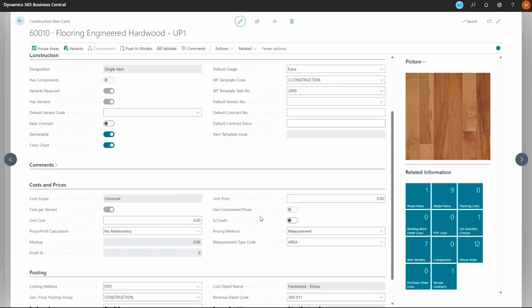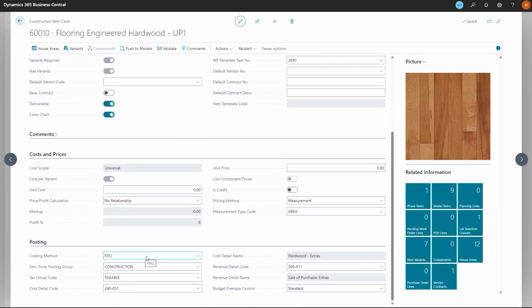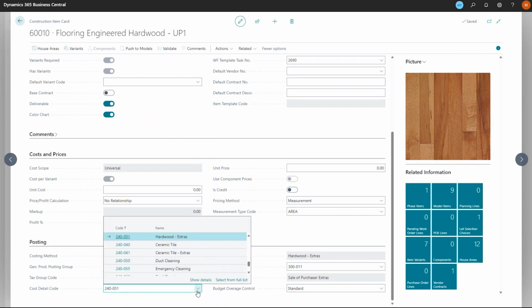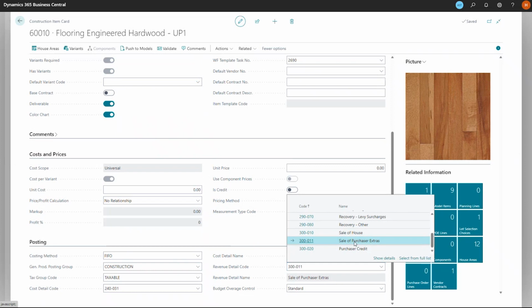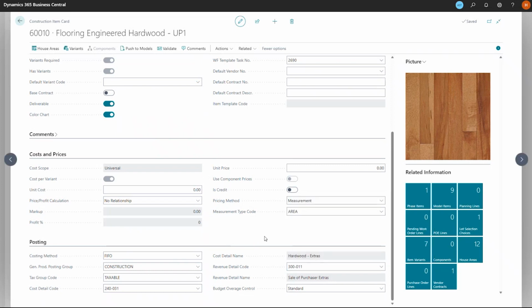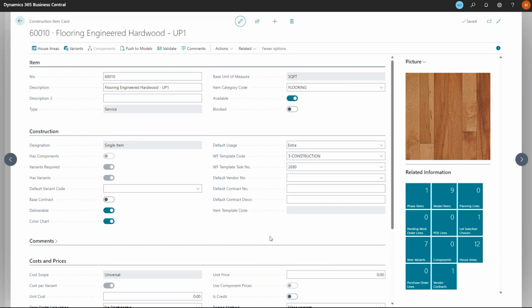So there's some final setups in the bottom here. Basically the cost details is just what I've decided to attach to any hardwood extra. And the revenue details, I don't particularly care to classify. I just say, I don't care what you buy, it's just classified as an extra. And that's about the setup for the base item.